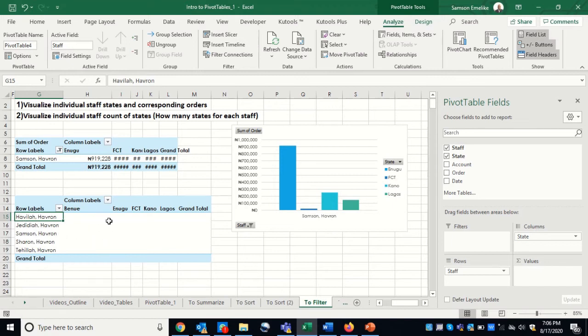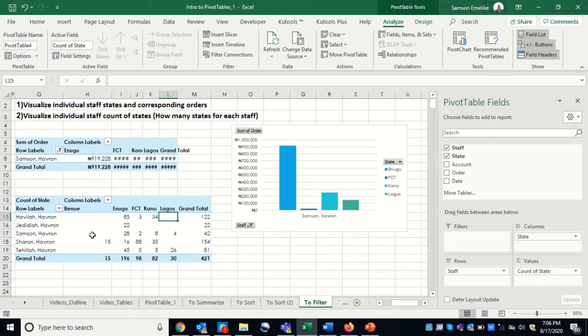How many for Enugu did Havila bring? How many for FCT? How many for Kano? How many for Lagos for this person? And so on and so forth for the rest of the staff. All I need to do is to carry my state here, bring it to the value fields here, and by default, because it's a text field, it's going to give me count. All right, so this is the question number two, giving us the count.